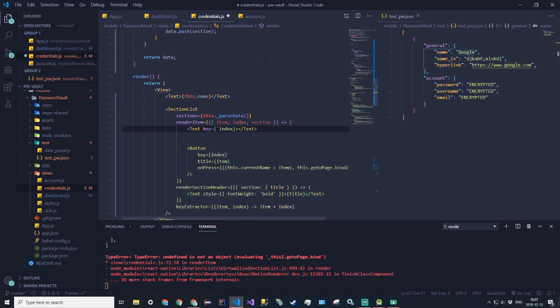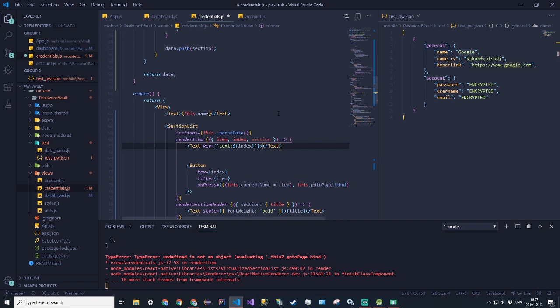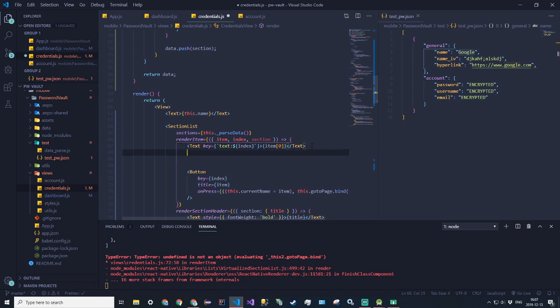Actually, we'll make it text, and then interpolate the key just so it doesn't freak out any further. So text, and it'll be... okay, so item is now a 2-item array. So we want to do item at 0. So hopefully that works, and then we'll do a text input.